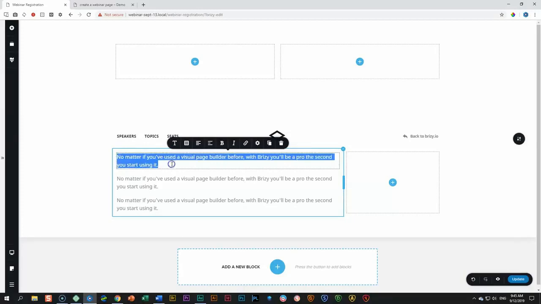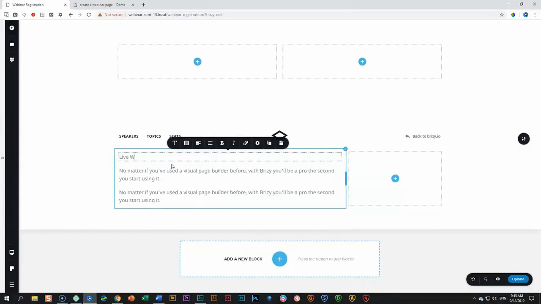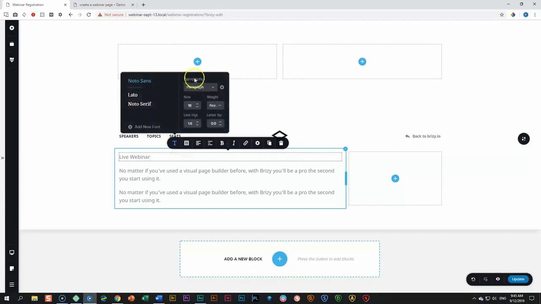Triple click, 1, 2, 3, and it will select the whole paragraph. And we can type in for this live webinar. Yes, we're live here. And now we are going to apply a heading style to it. So I go to my T for typography, and then over here, I'm going to choose heading 5.